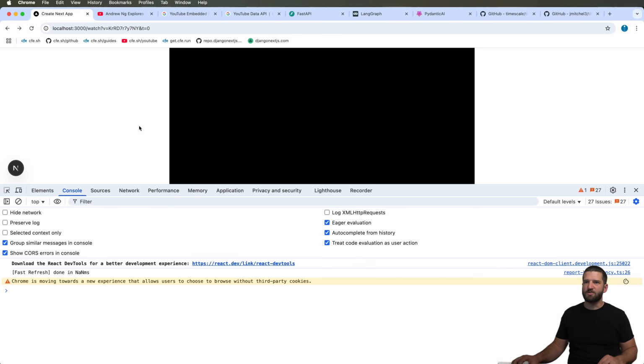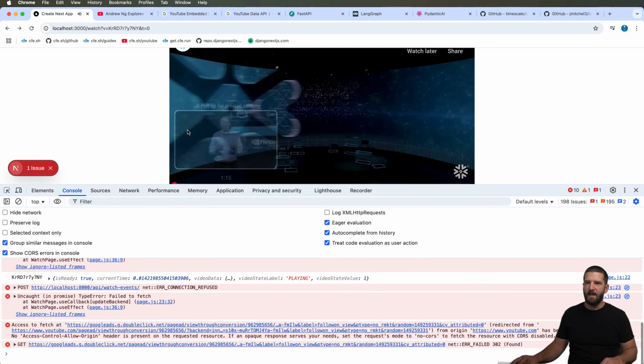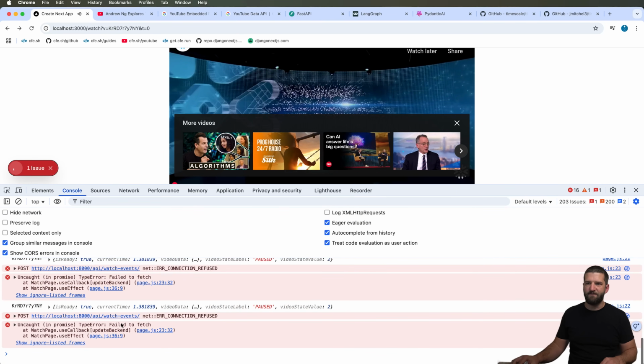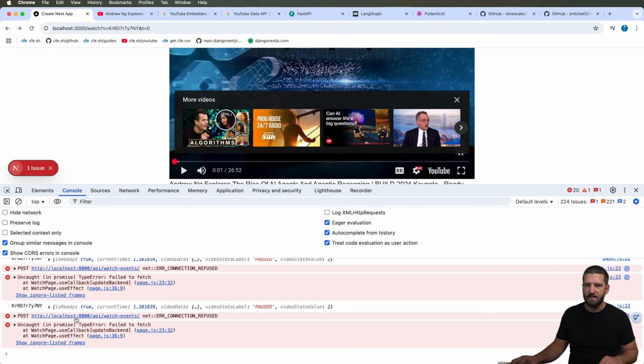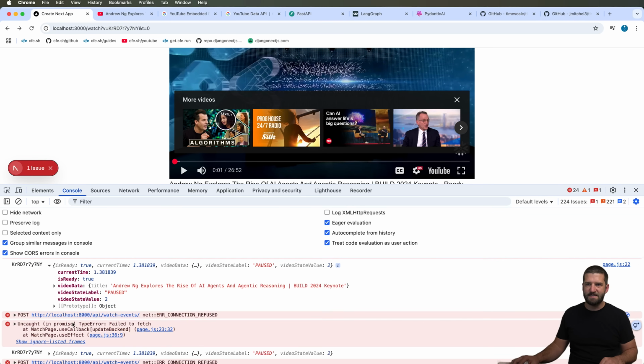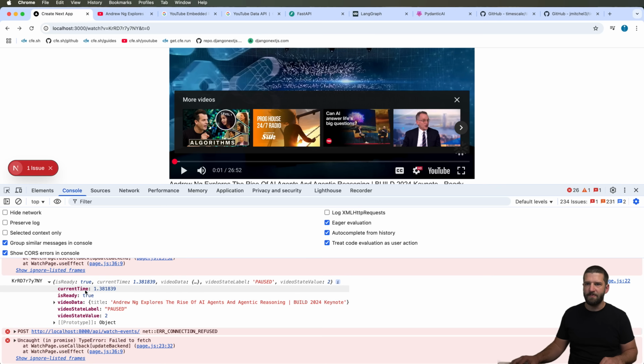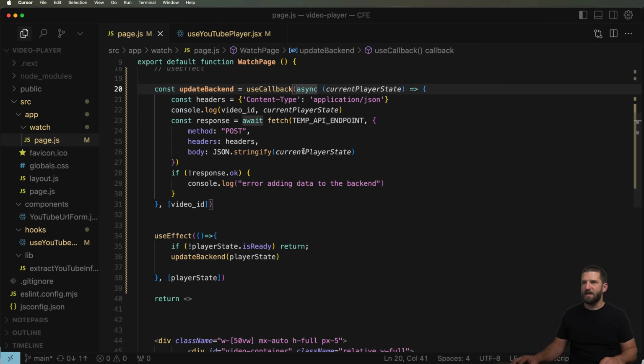So I'm going to refresh on this page here. I'm going to hit play. And right away, I can see that it's going to say failed to fetch a ton of times, right? Because we don't actually have a backend. But it is trying to send it, and it's going to continue trying to send it. My actual current player state didn't have that data. It didn't have the video data. So good thing that we actually added it in.